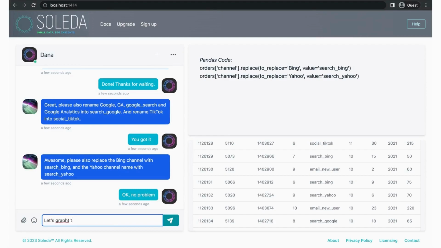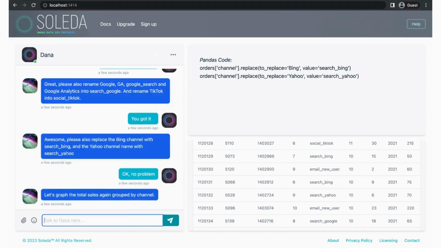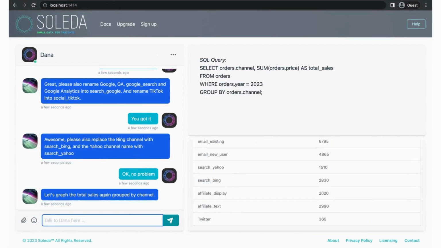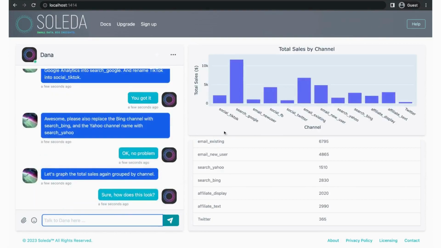It's updated. Now let's graph the total sales for this again, grouped by the channel. And we'll go through the loop. It seems like we need to update the SQL query. And there you go. Now we have a graph. Okay, it seems like there's still Twitter that's not being renamed correctly.